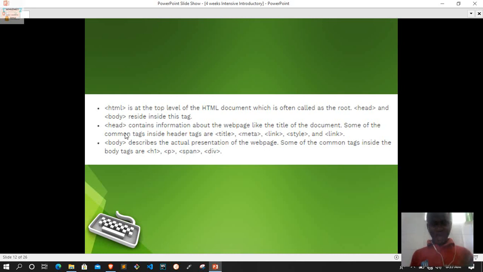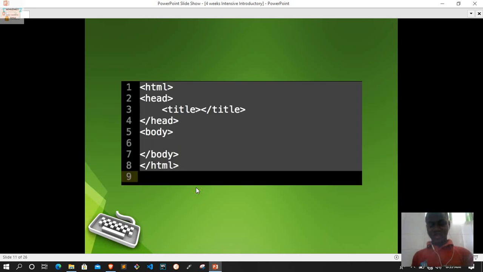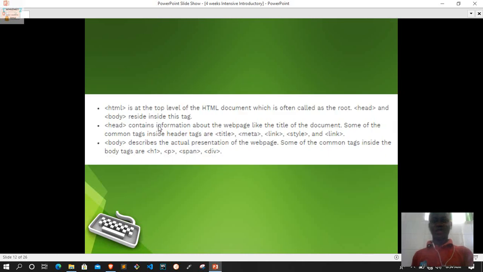So the head and body tags reside inside this tag, meaning that we have the head and the body, like you can see here. They all reside in the HTML tag, which is the root. Exactly, like we can't say we want to build a house and go to some place and start constructing. No, we have to have a place we already marked or bought for ourselves, and it's inside that place that we now start.